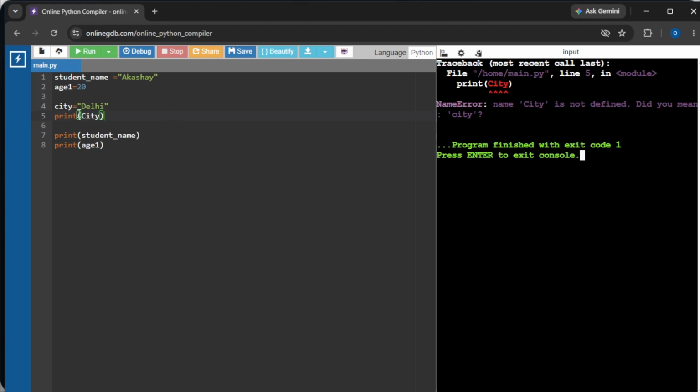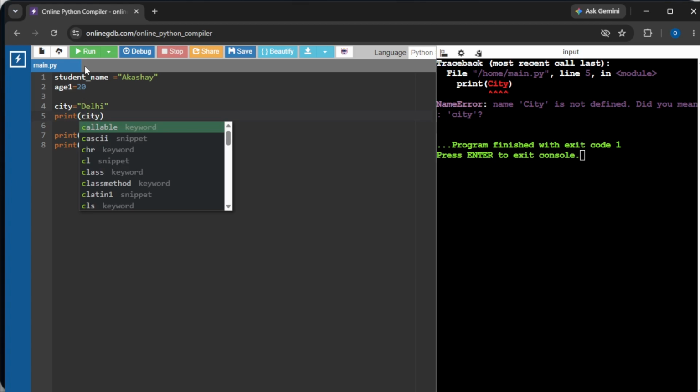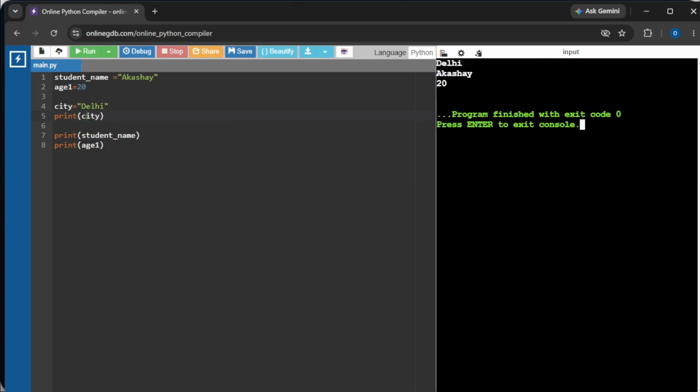You can see the first variable name is done in lowercase small c, and the second has been done in uppercase, or you can say capital C. And as we know that in Python, variables are case sensitive, so capital letters and small letters are considered different, they are not the same, so it will cause an error. You can change it by doing city, and now it will work perfectly fine.